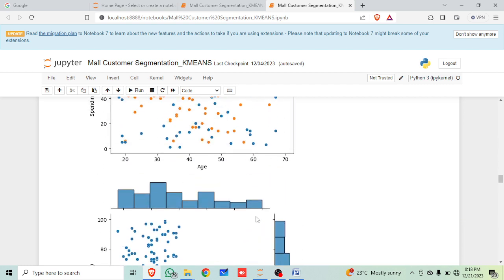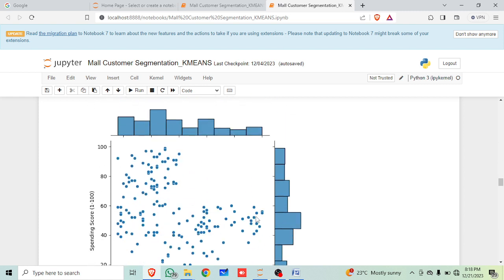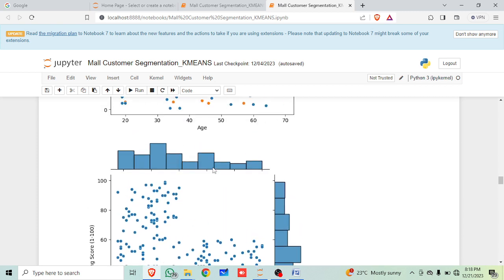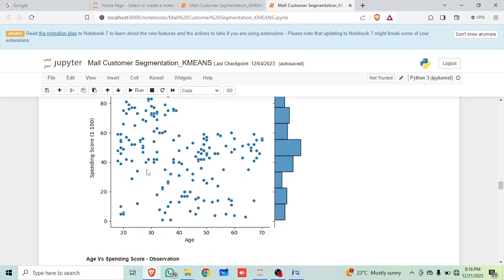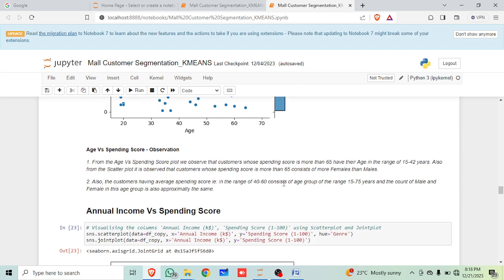Similarly, if you want to plot here, you can clearly see everything you have given, as plotted here. The x-axis is according to the age, and the y-axis according to the score. All this data is plotted on both the x-axis and y-axis, right? So, age versus spending score observation.